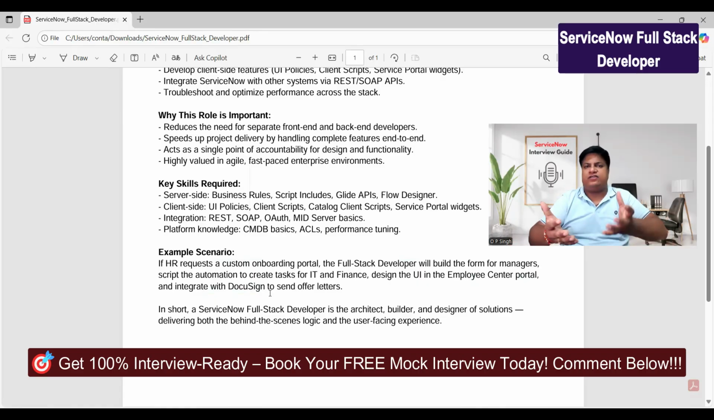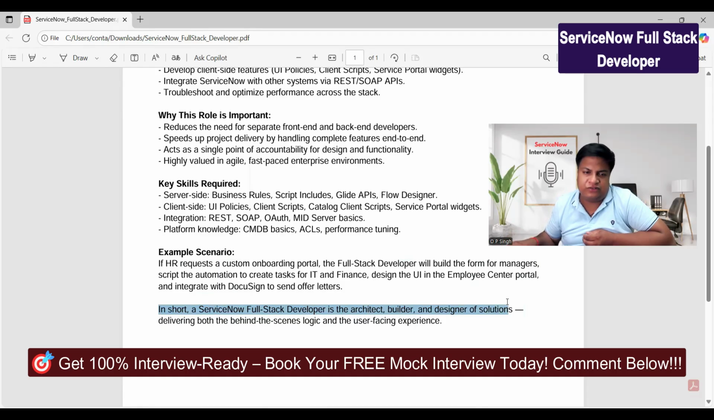So generally it's not only one person, there are more people as well, but generally clients prefer a full stack developer who has end-to-end knowledge. So you can say in short, a ServiceNow full stack developer is the architect, builder and designer of solutions, delivering both behind-the-scenes logic as well as user-facing experience. Okay, so this is all about ServiceNow full stack developer.